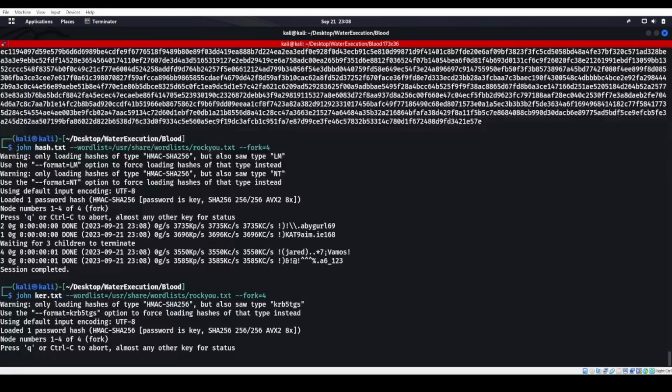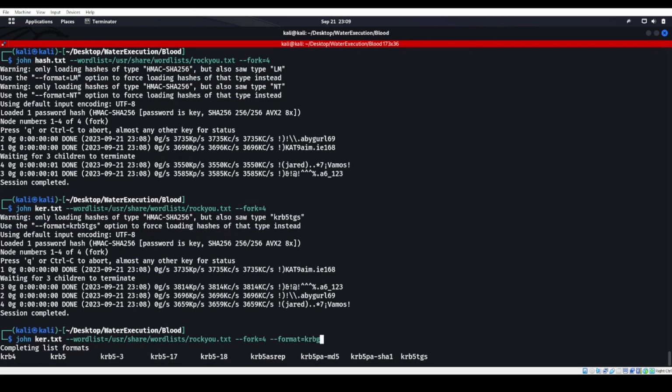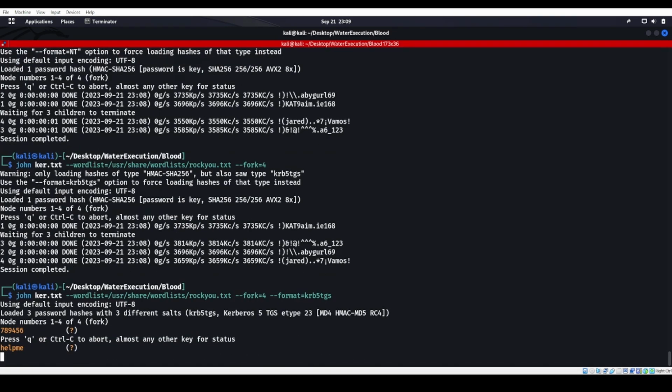Should say that we have to put in that's krb5tgs, format equals krb5tgs. If you hit tab with John the Ripper also, you can bring up the rest of it. KRB5. There we go. KRB5. TGS. And there we go.